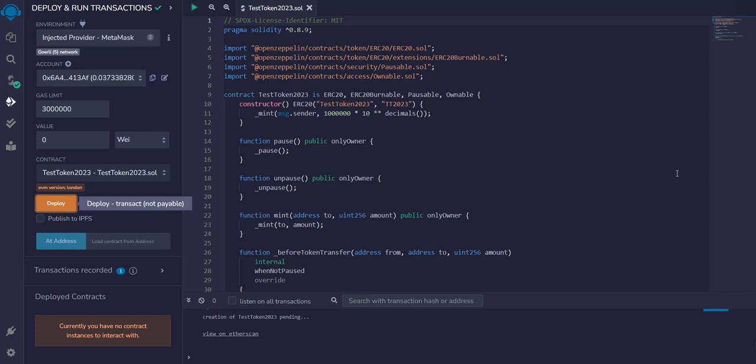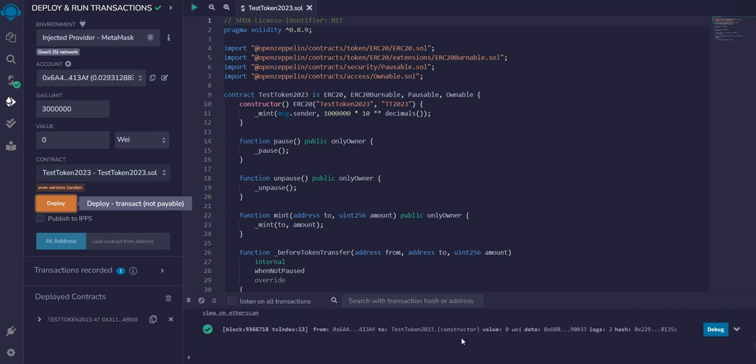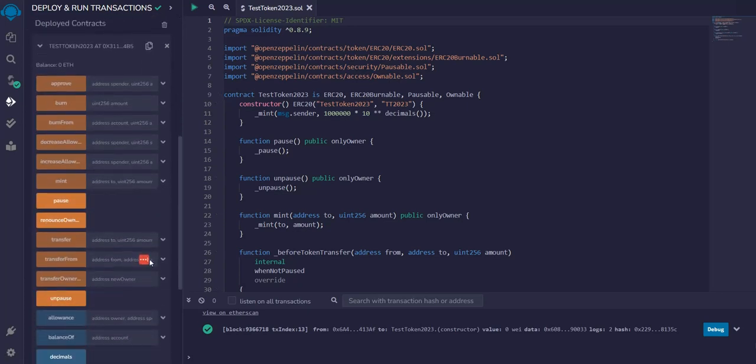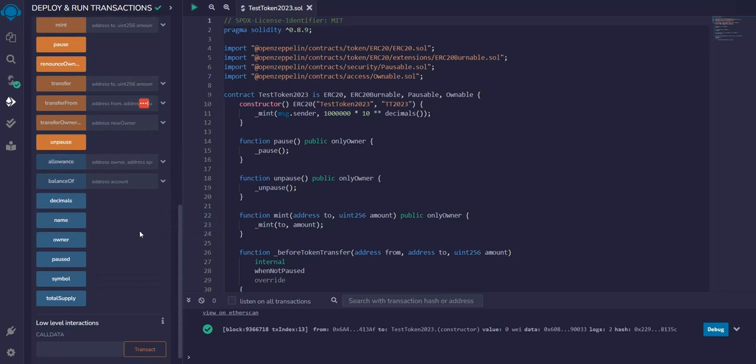Give it a second here to create it. There we go, we got the green check box. That means it's deployed correctly. Then over here on the left, you can see the deployed contract. Click this little arrow and scroll down, and that'll show you that you can pause it, you can renounce it. It shows the decimals, the name, so we can click on name.